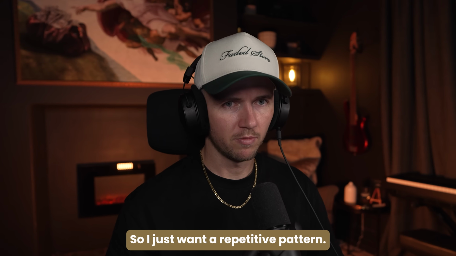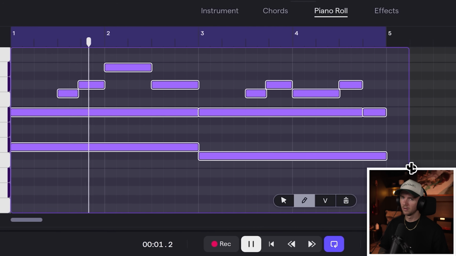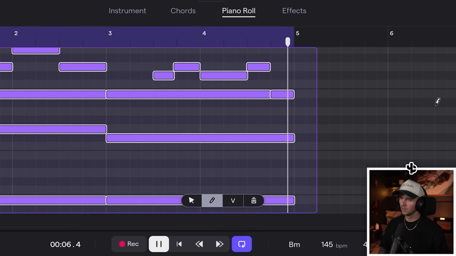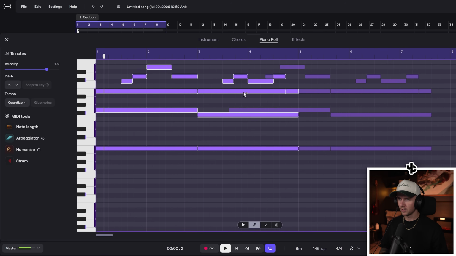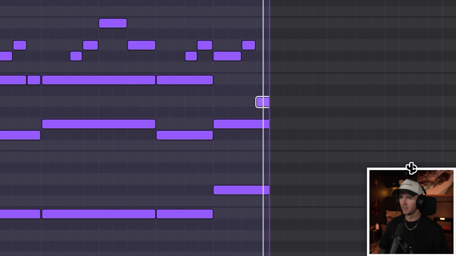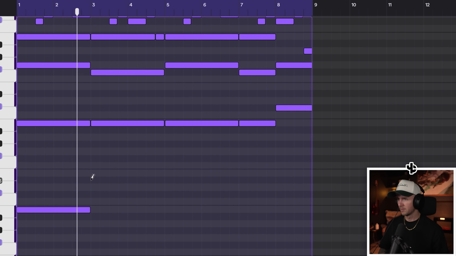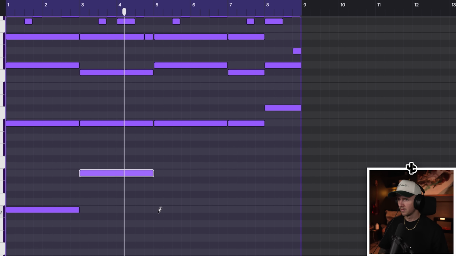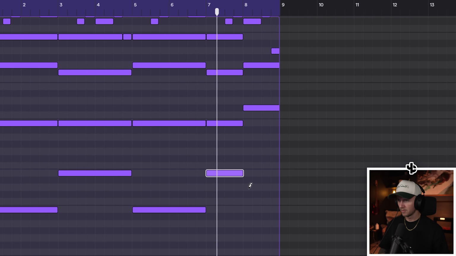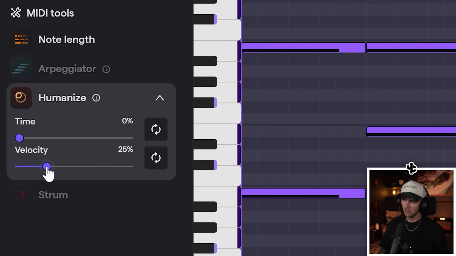So I just want a repetitive pattern. We can hold Alt and click to move it. We'll just change something in the second half. Let's make it an 8-bar pattern. Take all of these notes, copy them again. Maybe right at the end here, we'll just change this chord. Now let's add some bass notes. Okay, now we're going to randomize the velocity just so it's a little bit less robotic.